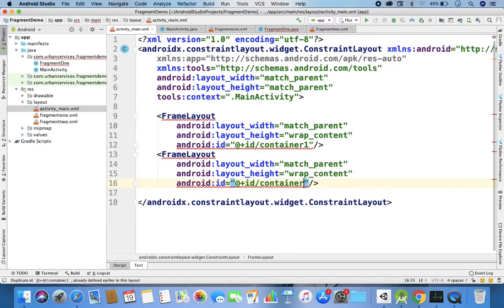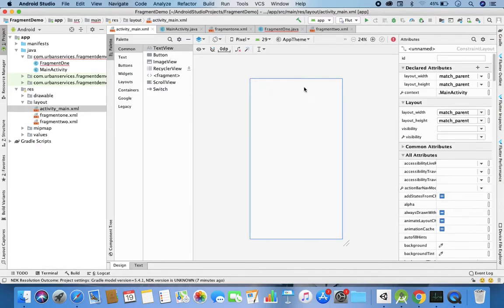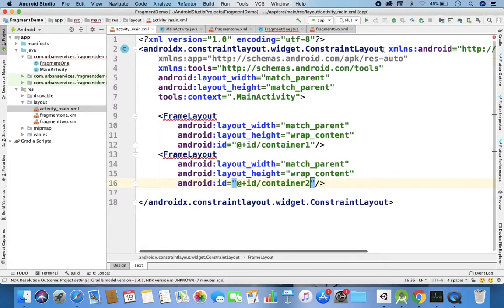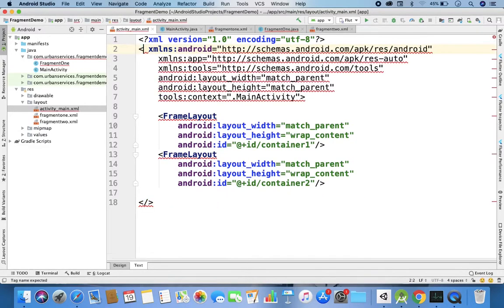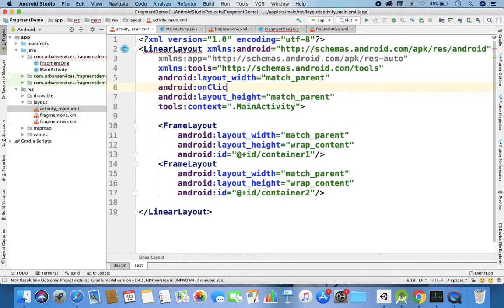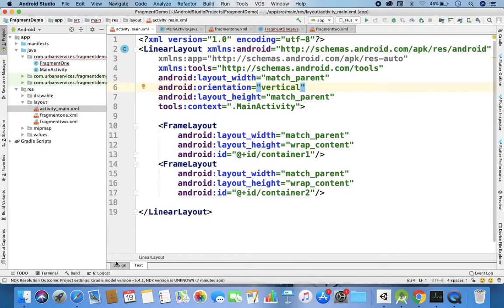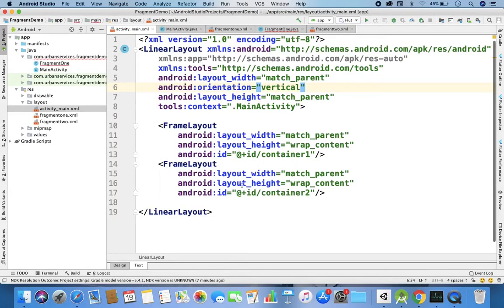Here it is. So these two are created, and now I need to provide constraints to them. I'm not finding constraint, so instead of that, I just change it to a linear layout and make the orientation vertical, so I don't have to do anything, and these two fragments will be coming one after another in vertical order. This is done. Then I go back to my activity main.